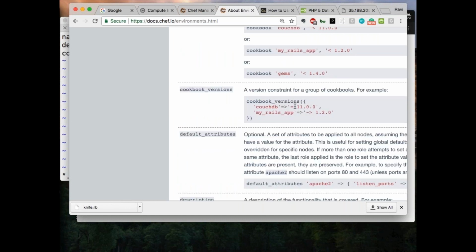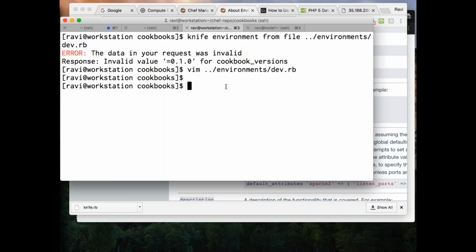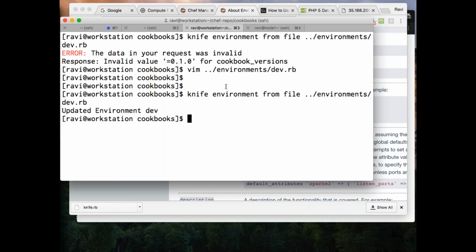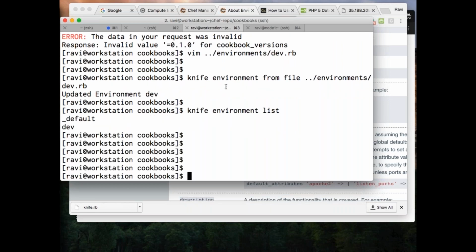Yeah, we need to give space after the equal to. Okay. Let's save it up and let's say environment. It says it updated my environment from dev.rb right now. So I have both the environments, my dev and default.